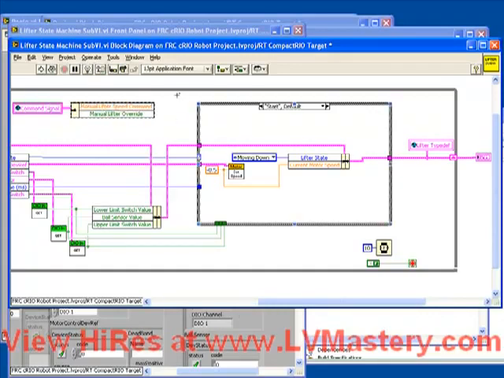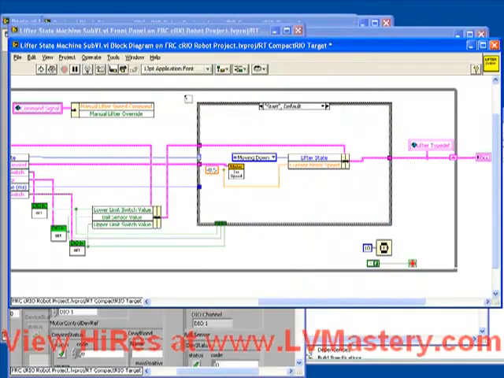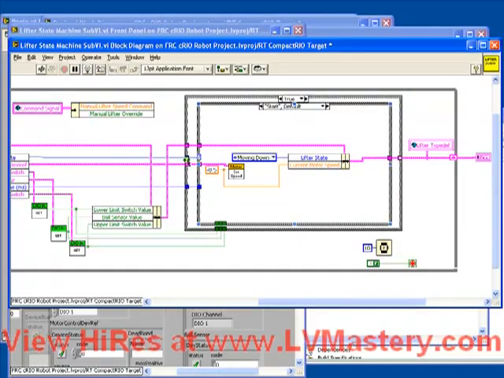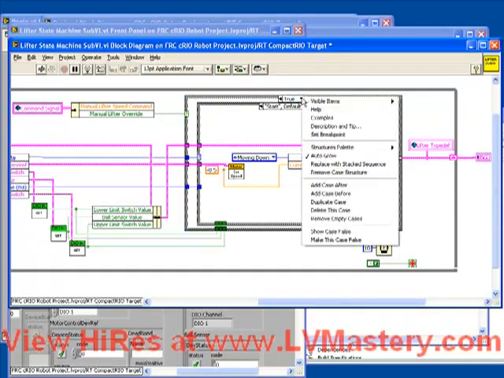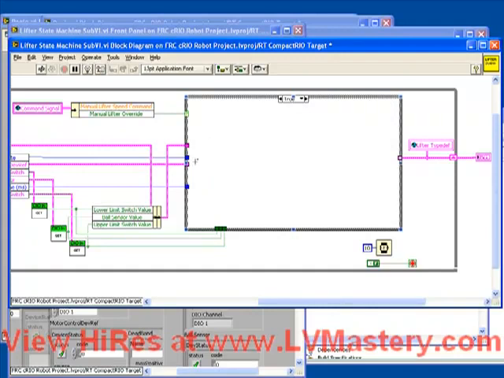So if the manual override is true, basically we want to disable our entire state machine. So let's put a case structure around our state machine. If manual override is true, then we don't want any of this to execute. So this code, which has automatically been placed in the true case, we actually want to flip it by right-clicking and say make this the false case. So now if override is false, it will do this. If override is true, then we want to write to the motor this speed.